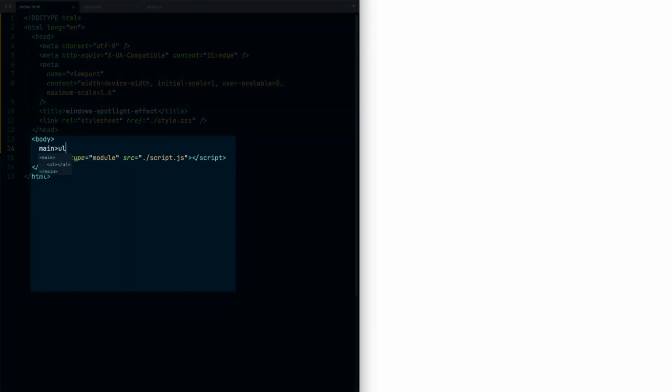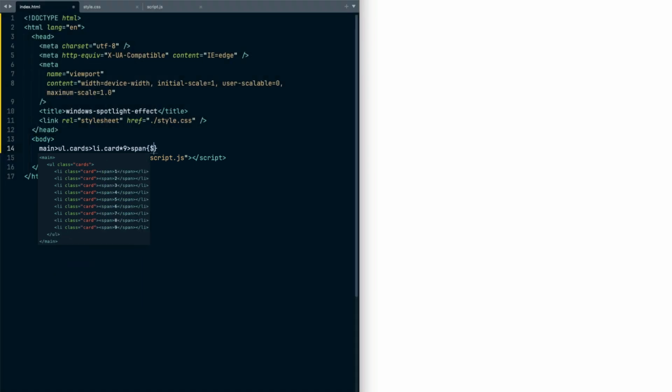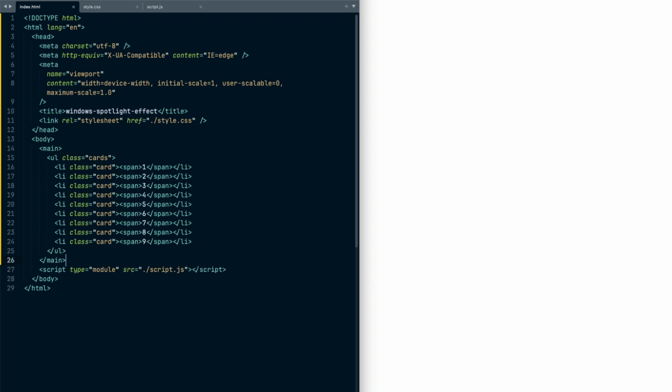Let's grab our IDE and a browser window, and we need some elements. So I'm going to create a list with some cards in and give each card a number. And to do this, I'm using Emmet to save me some time and some keystrokes.